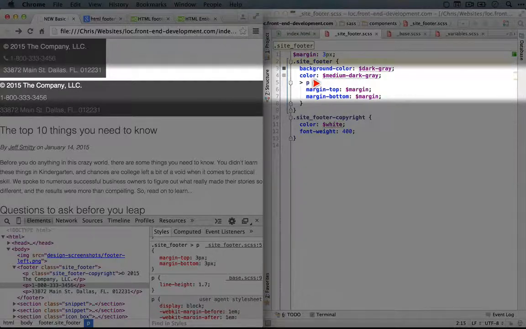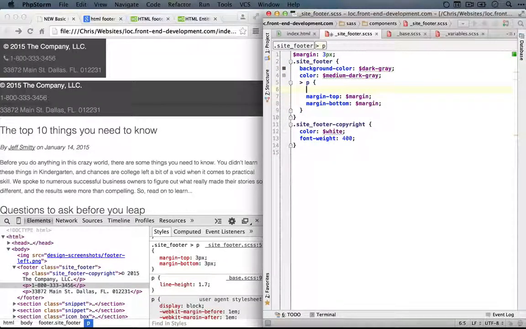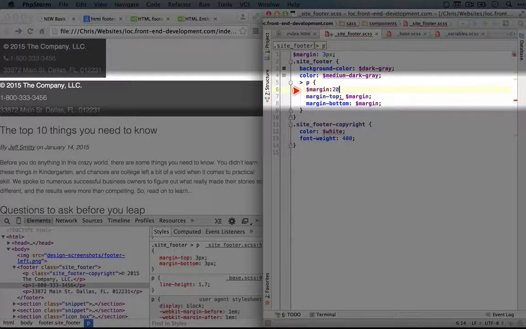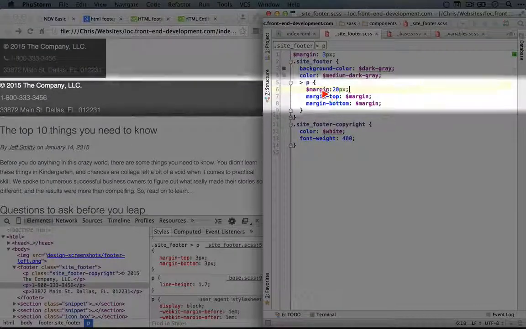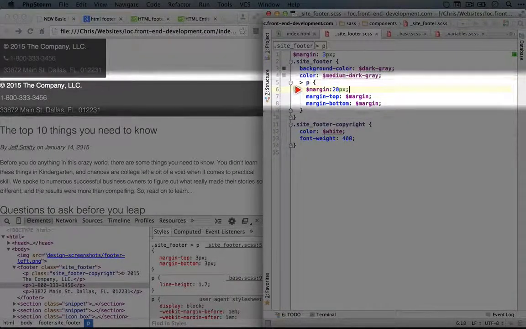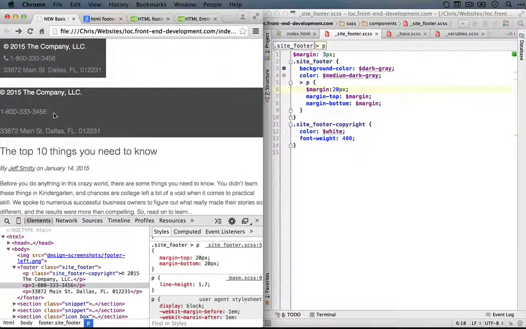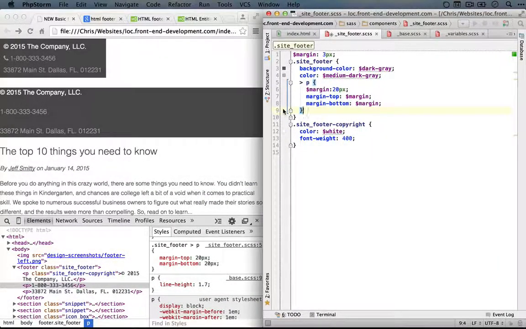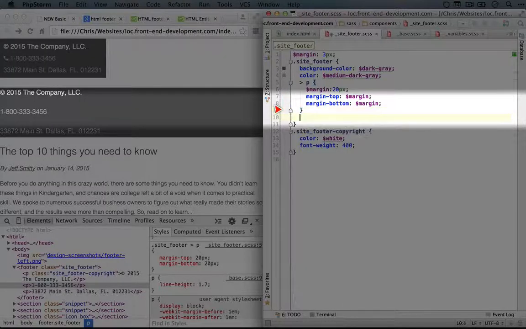So now what do you think would happen if we defined a new variable in here called margin and we set it to 20 pixels? What version of margin would this use? Well, it would use this version. We can prove that by refreshing the browser. So okay, that seems pretty clear, but let's show one more demonstration here.